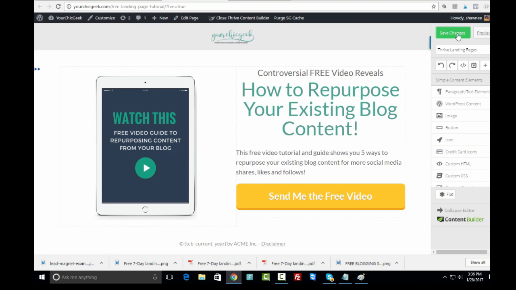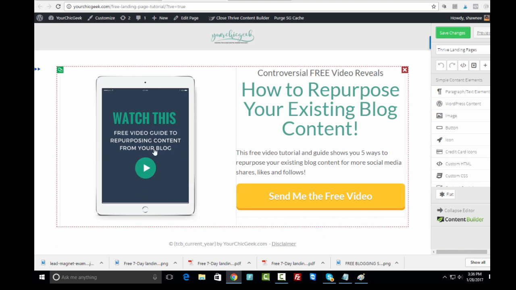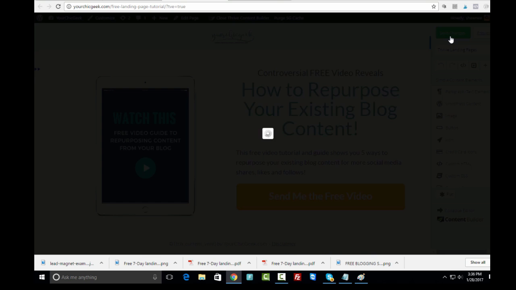Okay, so I'm pretty much done with most of what I want to do on this page. Now the last thing I want to do is come down here to the bottom, and I want to remove Acme Ink and just put YourSheetGeek.com. Okay. All right, so then that's going to be pretty much it. And I'm going to click Save Changes.